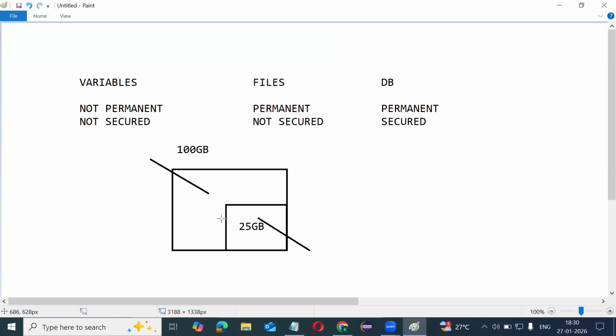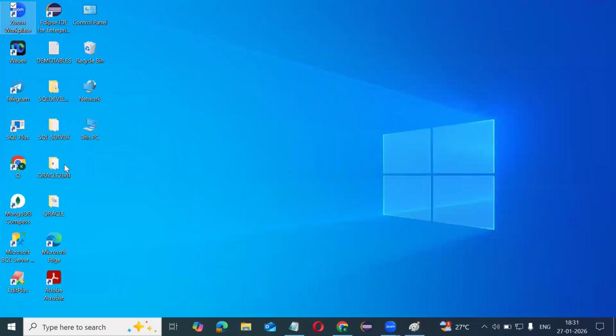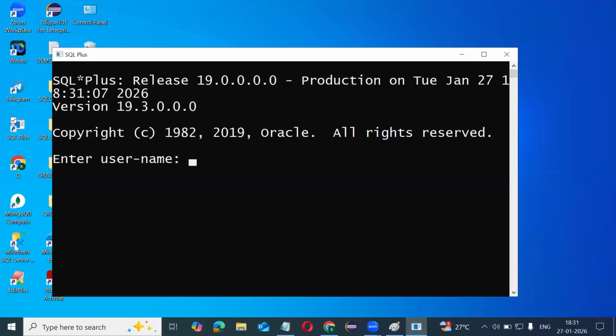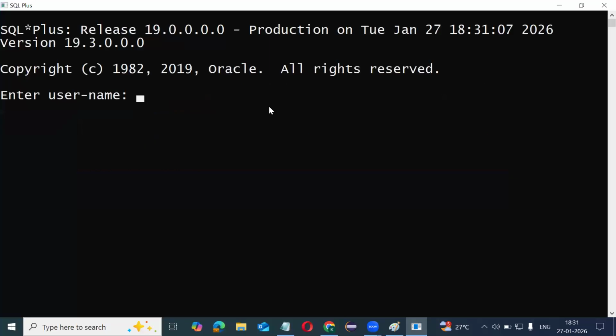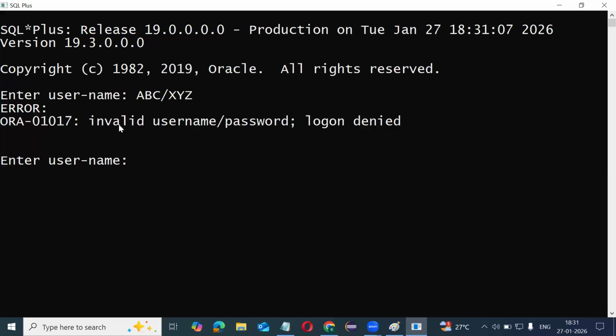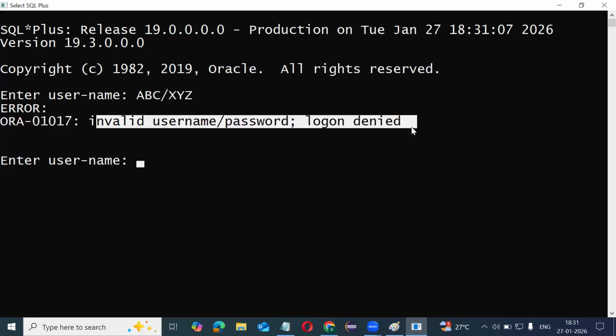But once you log into Windows, can you access the database? No. I want to access the Oracle database. Then it asks for a username and password. Without giving the username and password, can you access the database? No. Suppose I give some ABC XYZ username and password, then it says invalid username. Understood? So without username and password, you can't access the database.